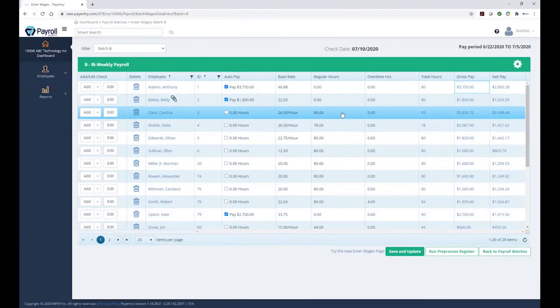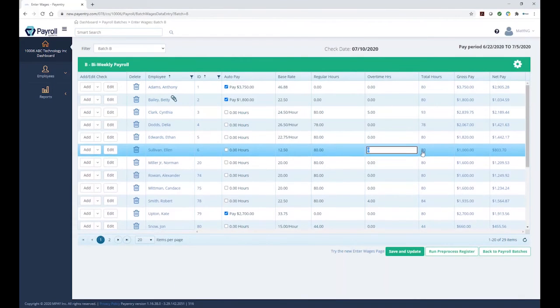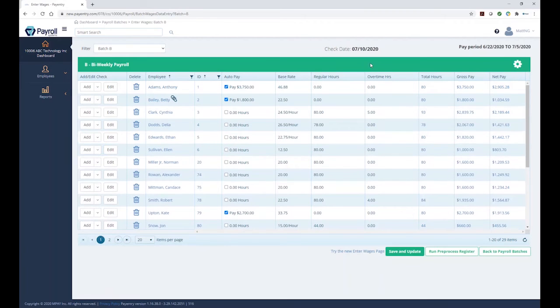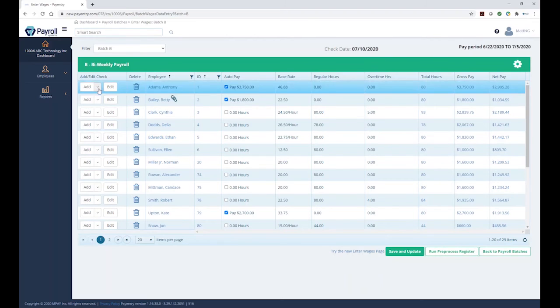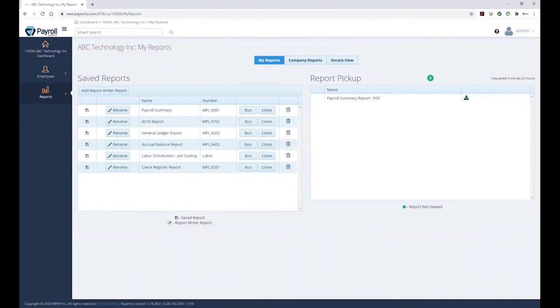And also, if I choose to enter data in the grid, it works very much like a spreadsheet. I can use my tab keys, I can use my enter key, go up and down, or I can click the mouse anywhere I want as well. So very, very flexible on the data entry. From here, once I've entered payroll wages, typically I'm going to look at some reports. Our reporting capabilities are very, very robust and fall into three main sections. And that's these sections up here: My Reports, Company Reports, and Secure View.